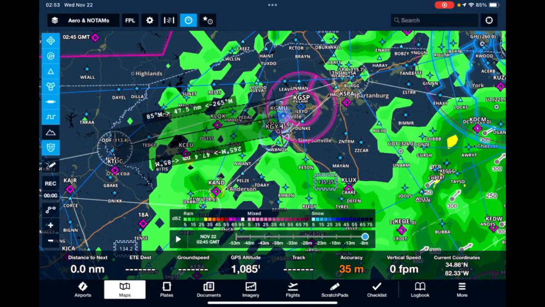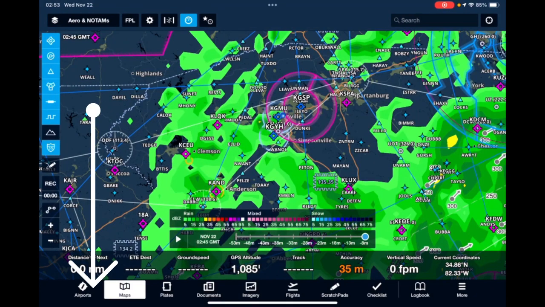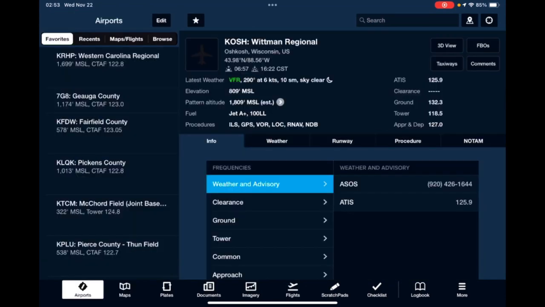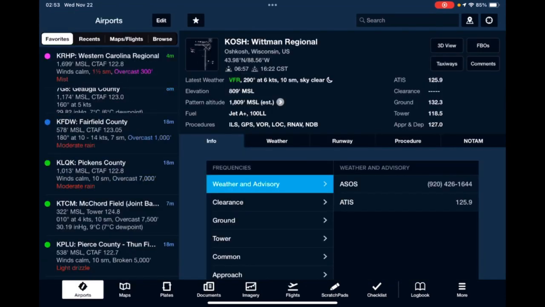To make the measuring stick go away, just tap anywhere outside of it, and it disappears. Now, the biggest thing you need to know about ForeFlight is these tabs down at the bottom. This is how you're going to navigate around. So there's an airport tab. I spend a lot of time on this one.